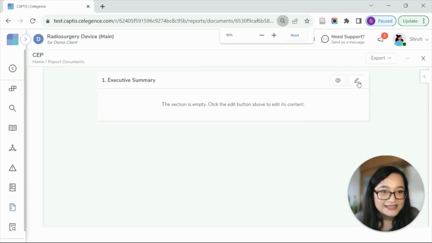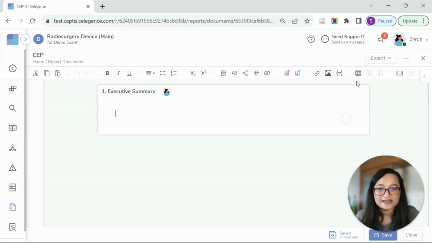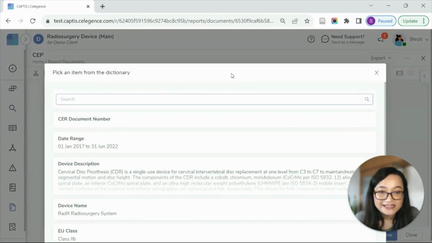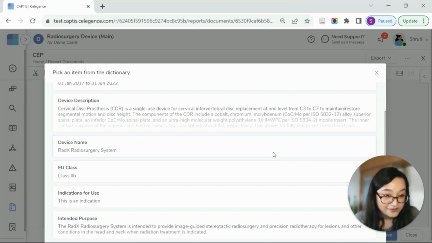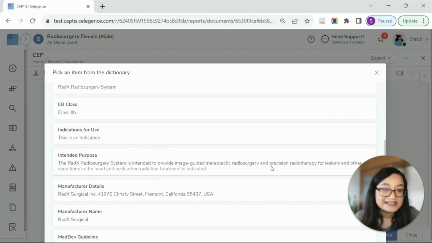Okay. Let's zoom in. Click on edit. And here I can start editing my document. Now I can type in simple text using the options above, the toolbar above, or I can even pull in entries from something called the data dictionary. The data dictionary works like a master repository for all of your device information, things that don't really change across different documents for the device.